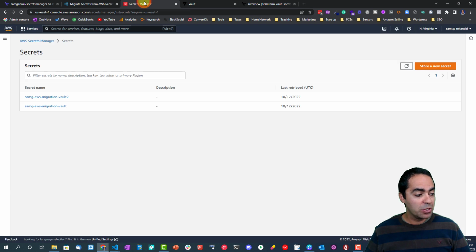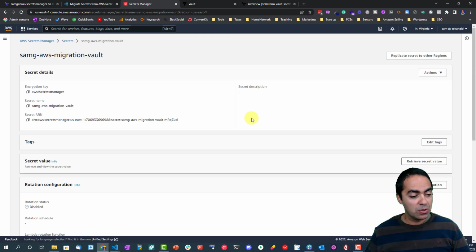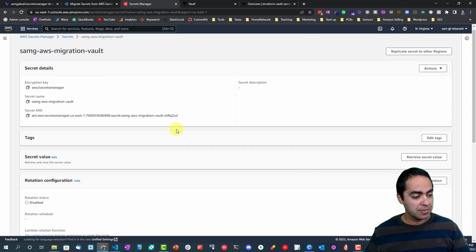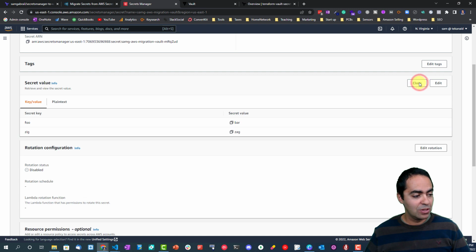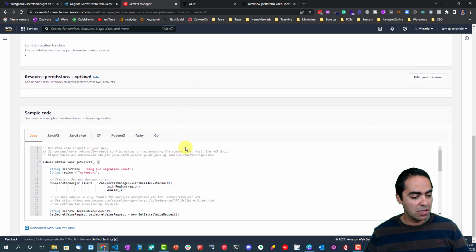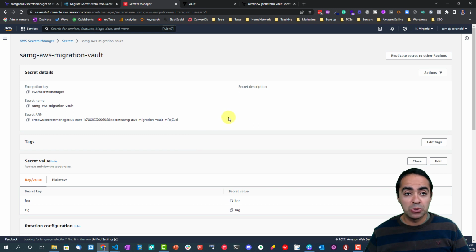Let's go ahead into Secrets Manager and take a look at our two secrets that I have here. I named one SAMG AWS Migration Vault, and the other one is Vault 2. So if you go into any one of those, you'll find out that these are very simple. So if I reveal this secret, it's foo for the key, bar for the value, and another key zig, and the value zag. So very simple and very easy to see. Once again, this is a key-value secret, and it's not a plain text secret.